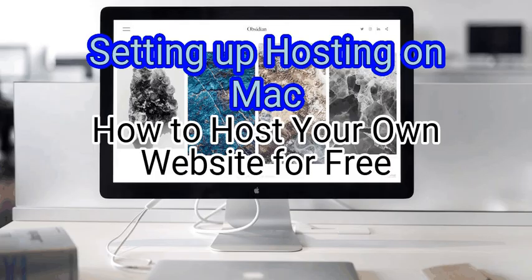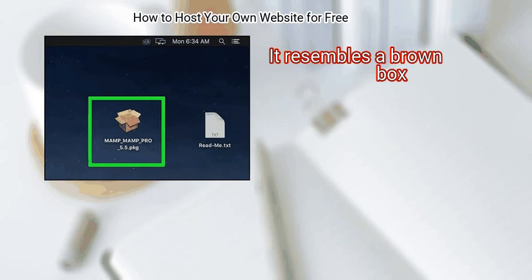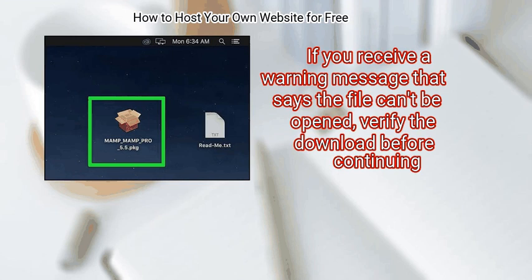Method 3. Setting up hosting on Mac. First, double-click the MAMP setup file. It resembles a brown box. If you receive a warning message that says the file can't be opened, verify the download before continuing.